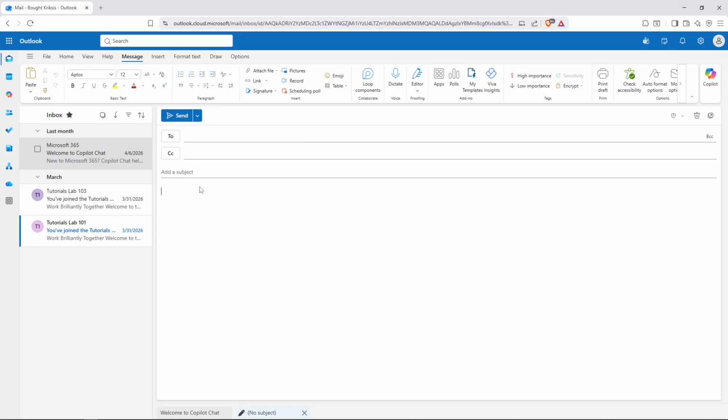Now you can compose your email just like you normally would. Write your message, add recipients, attach any files if needed, and format the text however you like. The key difference is that when you click Send, Outlook won't deliver it immediately. Instead, it will hold the email and automatically send it at the exact date and time you specified. This means you can write emails whenever it's convenient for you and have them delivered at the most appropriate time for your recipients. And that's it.